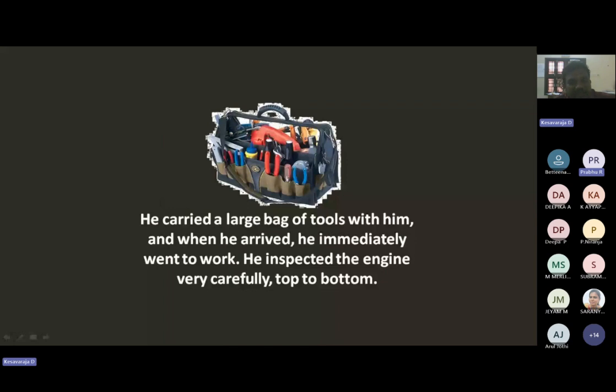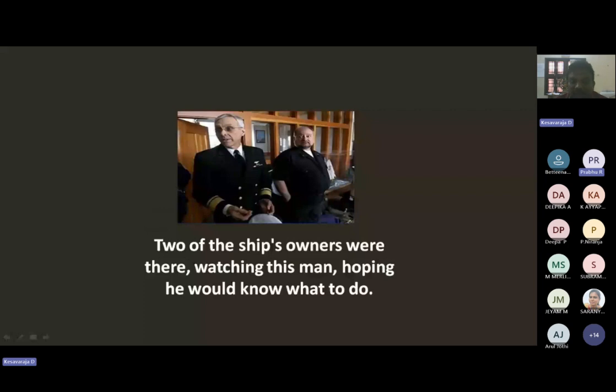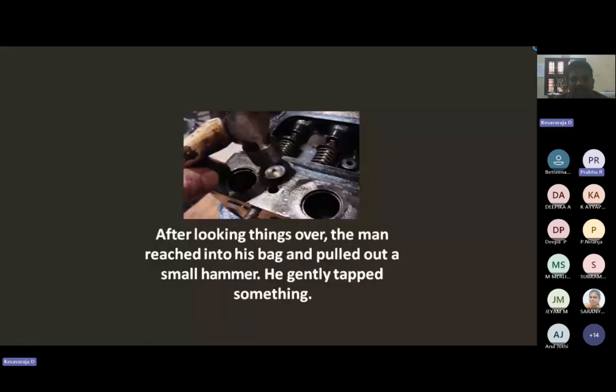He inspects the engine from top to bottom. The two ship owners are watching him carefully. At the end, the old man took a small hammer from his large bag of tools. With the help of that small hammer, he simply tapped on the engine.